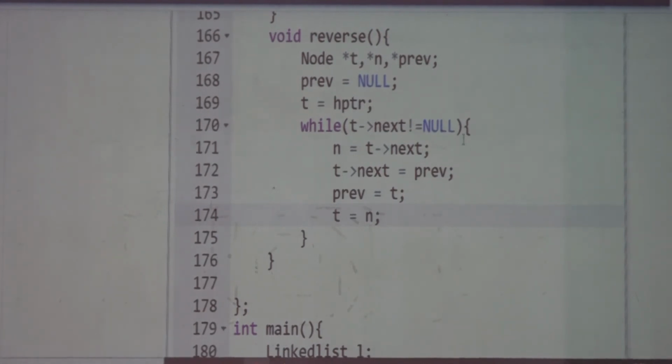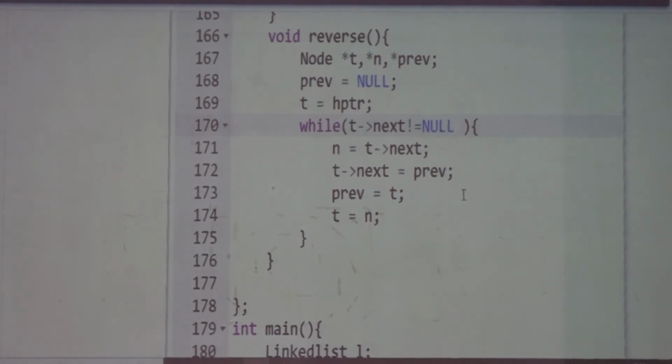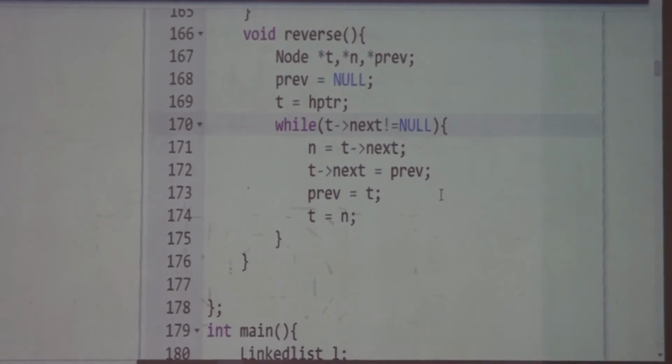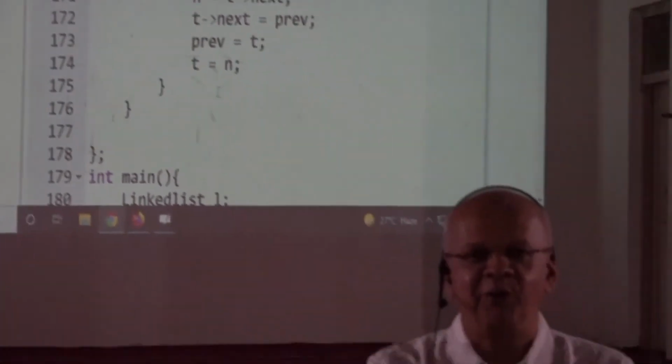Correct? So I will say while t not equal to null. While t not equal to null, because otherwise my last node will not be processed. Now my last node will be processed. But now, there is one line outside the loop I have to do.